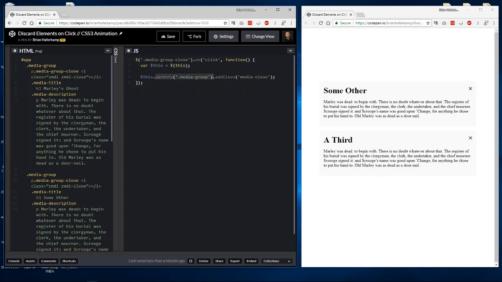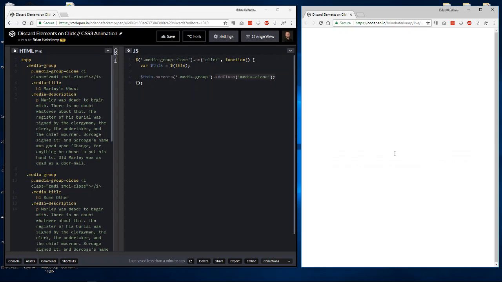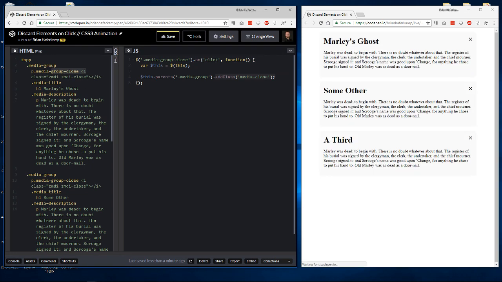And we go up until media group, and then we add the class media close only to that one. You'll see it happens here too, and it happens here too, because it's only registering the parent of the thing that we clicked, of the actual this, actual media group close, or this actual media group close. Okay.